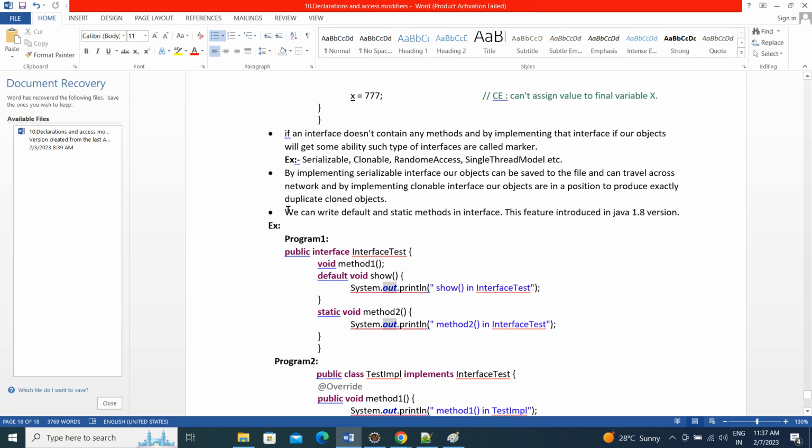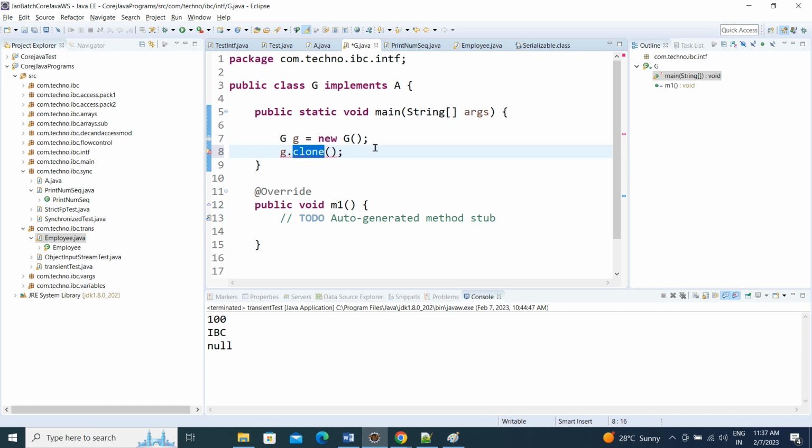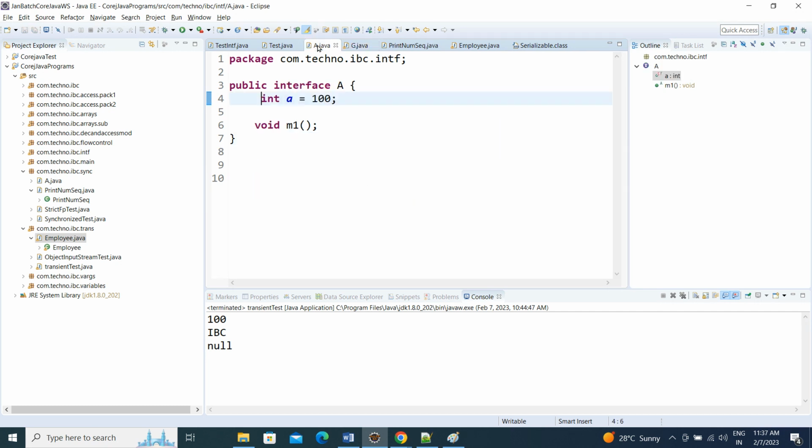And we can write default and static methods in an interface. This is a new feature introduced in Java 1.8. Till now we have discussed that we can write only abstract methods inside the interface. That's what I told, right? Let's say interface A. It is having only abstract methods.